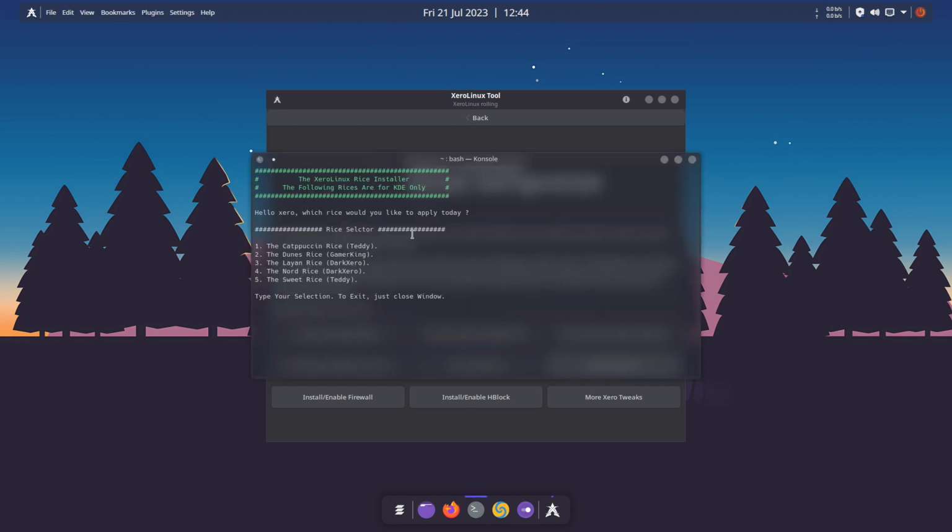XeroLinux Rices. Since we have different Rices for the XeroLinux KDE edition, the following Rices are for KDE only, because GNOME we don't rice. I don't believe in ricing GNOME, and XFCE, it's not my thing. I will never use XFCE. So if you want to rice it, you can rice it on your own. But since KDE is the flagship, it's going to receive all the love. Most features will be targeted towards the flagship.